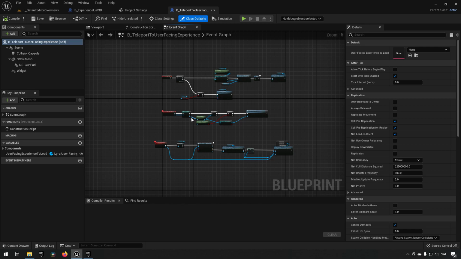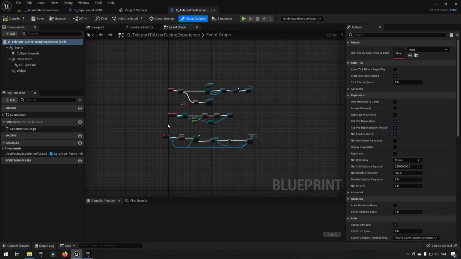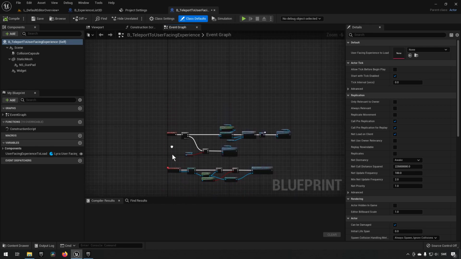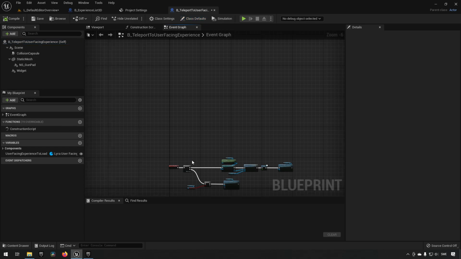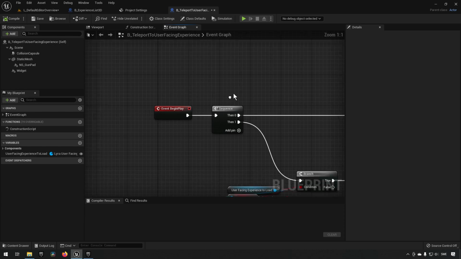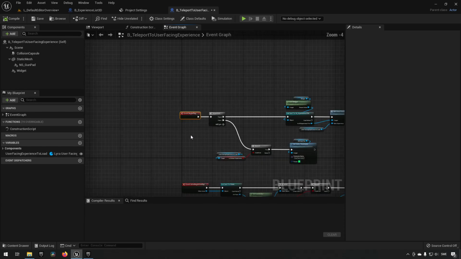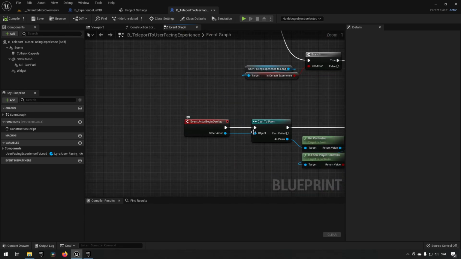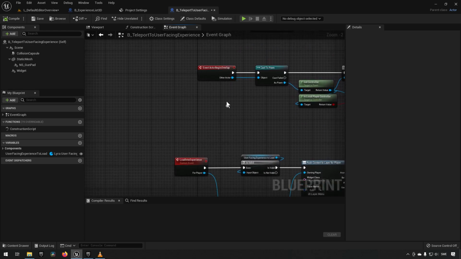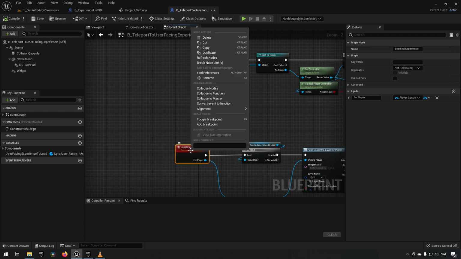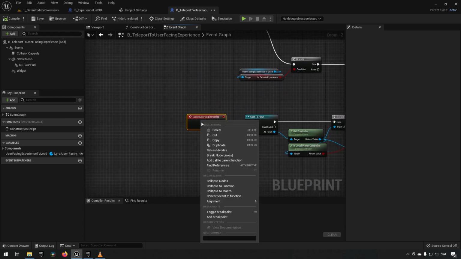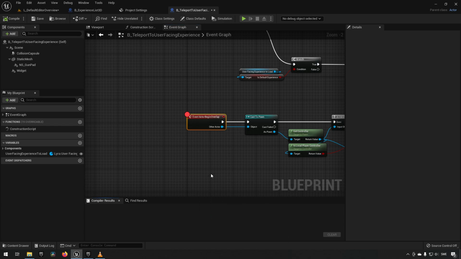Inside of this class, we can see on the event graph, we have 3 different events currently. Looking at these events, if we zoom in, we can see that we have a begin play. We have an event actor begin overlap. The last event we have is a load into experience. So a good point to start here might be to add breakpoints to all of these events to see if we're going to be encountering them.